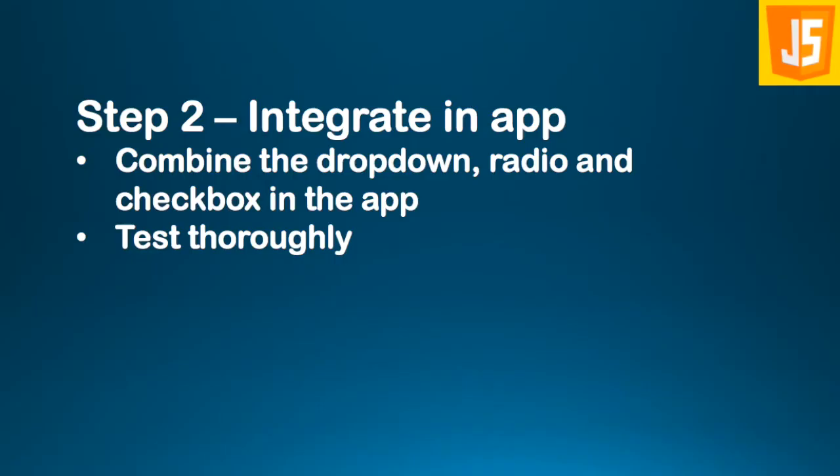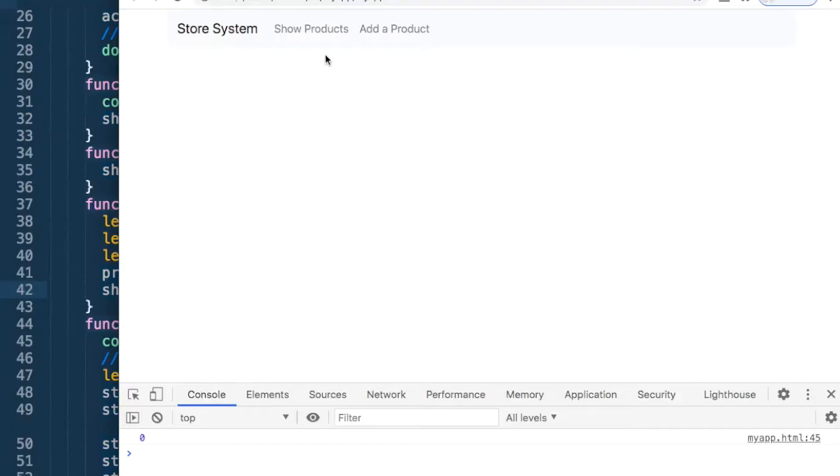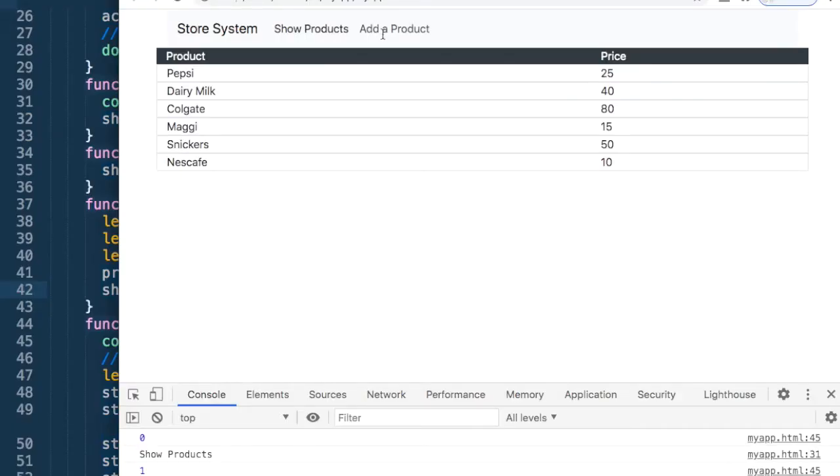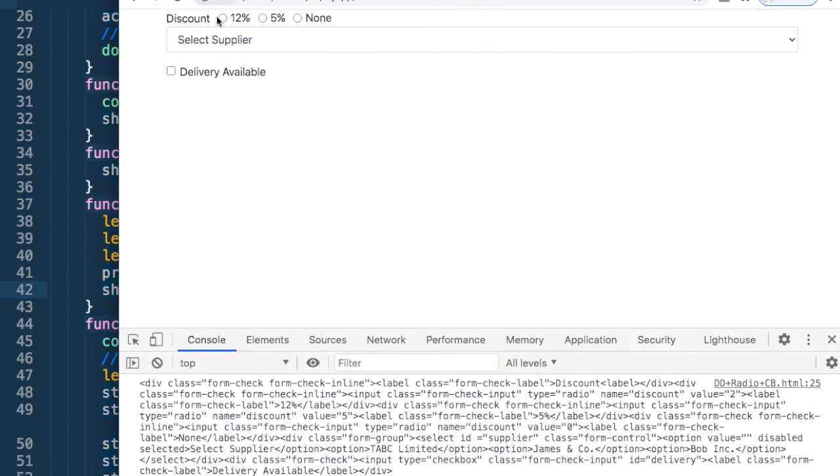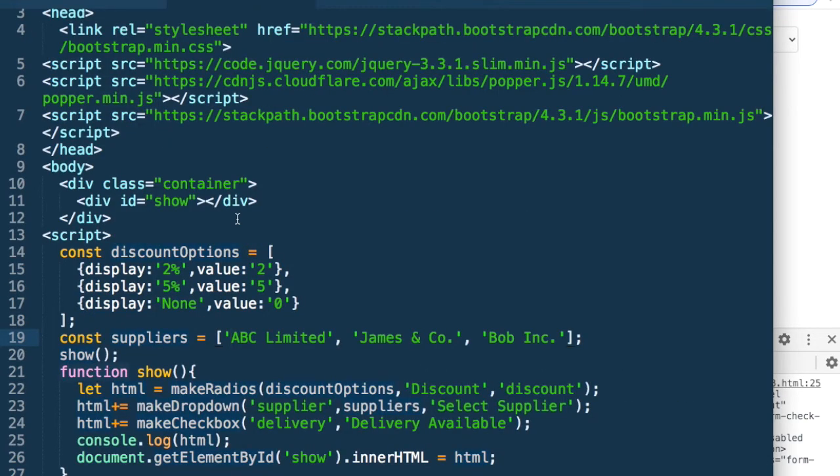The second step is integrate in the app. So combine the drop down, radio, and checkbox in the app in the form that we had, and then test it thoroughly. That is what we need to do. So this is my app that we had, wherein we had these two fields getting entered. And now what we want is these fields to also come in here. That is our objective.